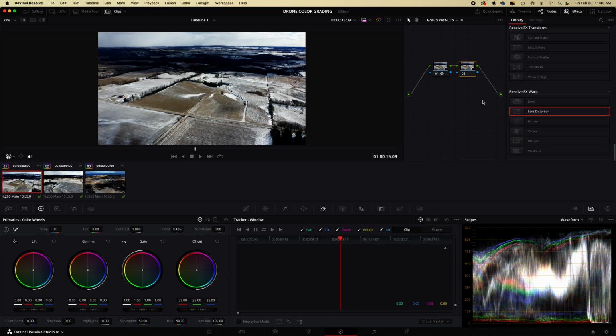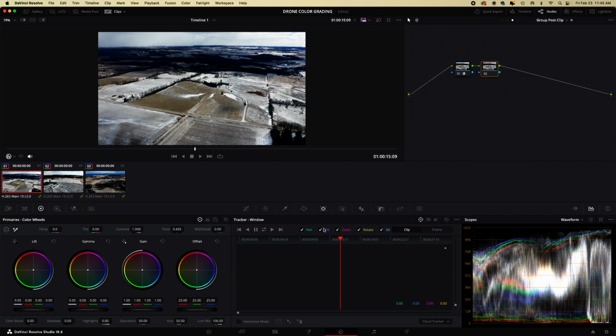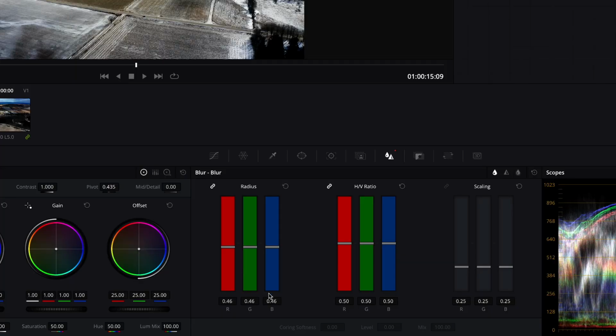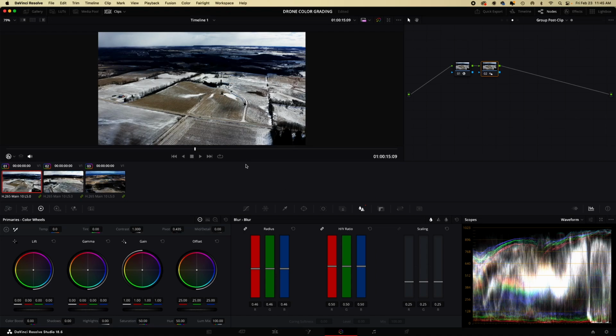I'm also going to create a new node. I don't need any more effects. I'm going to add a bit of sharpening with the blur here. If you pull down on blur, it'll add some sharpening. One other thing, I'll usually bump up the saturation a bit. So I don't know, 70. Adds a little bit of color life back into it. So that's the standard across all my drone shots.